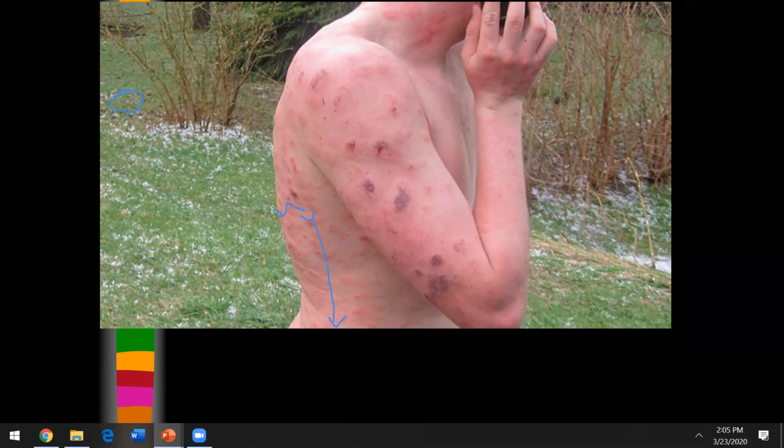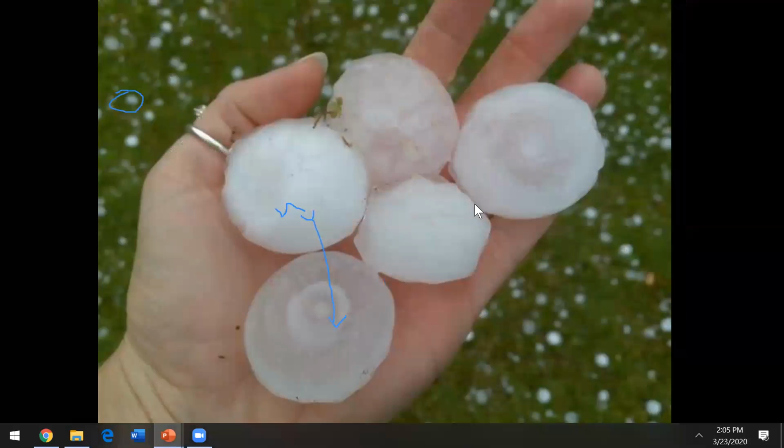So he has been just mangled. Look at all the welts on his body. And this is what they look like. Look like a little onion. So there was a nucleus, that was the start of all of it, and every one of these layers indicates a different trip up into the freezing part of the cloud.